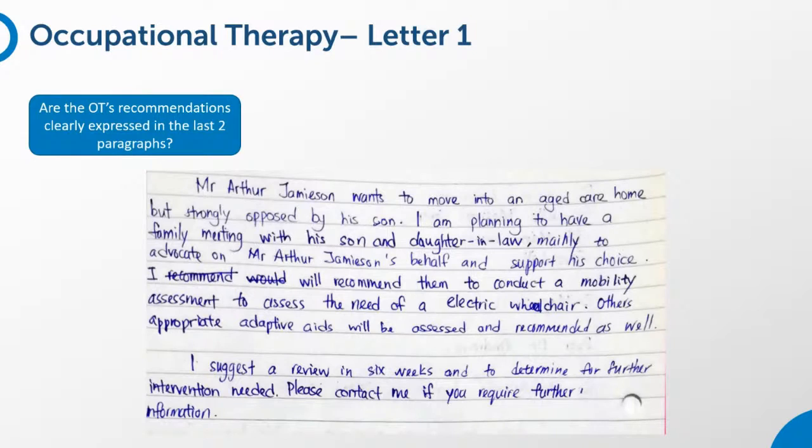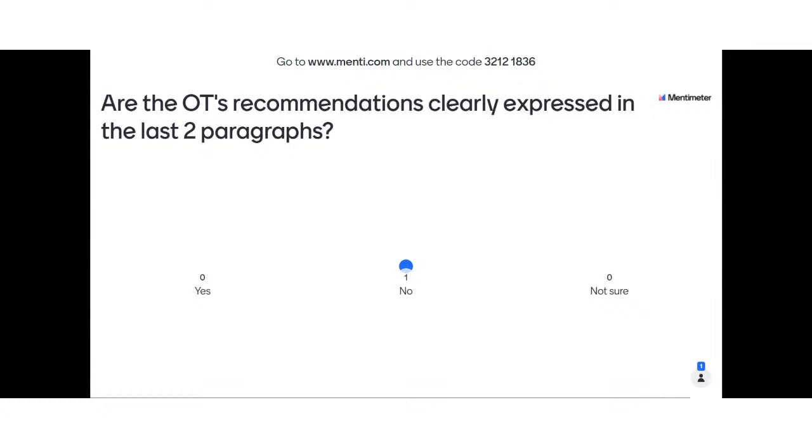So what do you think about the recommendations? Do you think these are clearly expressed, in which case choose yes in the chat or in the poll? If you don't think they're clearly expressed, choose no, or if you're not sure, that's an option as well. What do you think? Are these recommendations clearly expressed in the two paragraphs that you can see on the screen? So, Hi, Diary is saying yes. What do you think? We've got a no in the poll.